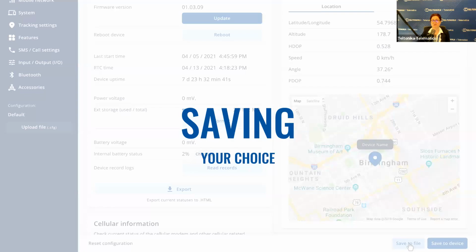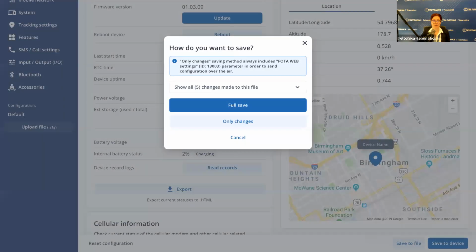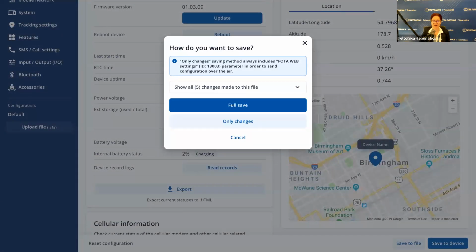It seems that there's nothing groundbreaking that we could add here. But actually we did. We've added a long-awaited feature that allows you to save only changed settings in a file. The only parameter always saved is the photo web setting because it's required to send the file over there. This will greatly help those who want to change a single parameter without changing the entire configuration. This small but useful feature will help to optimize traffic consumption.